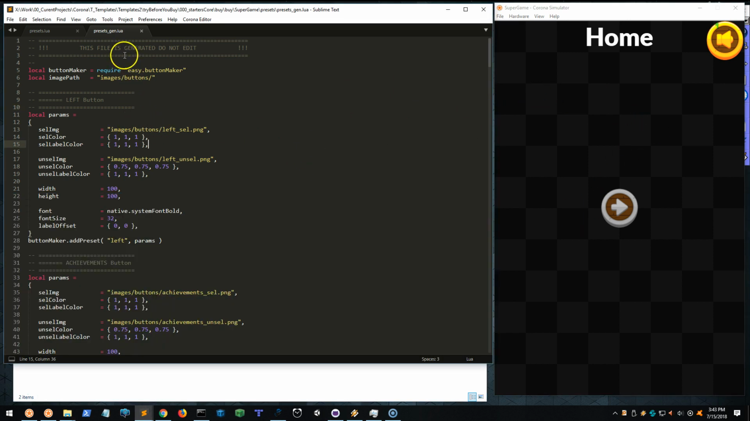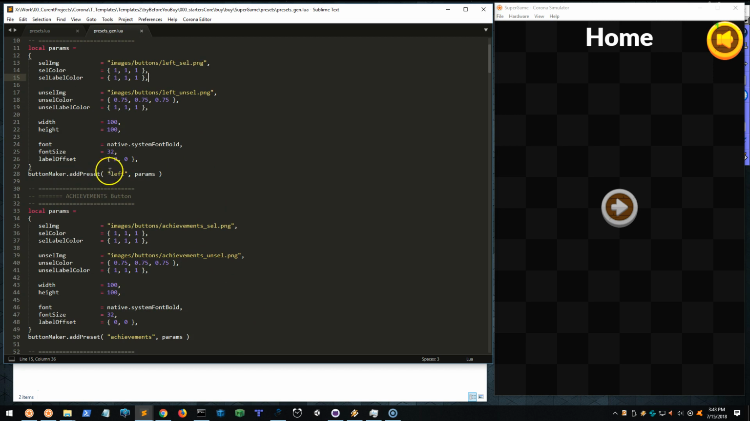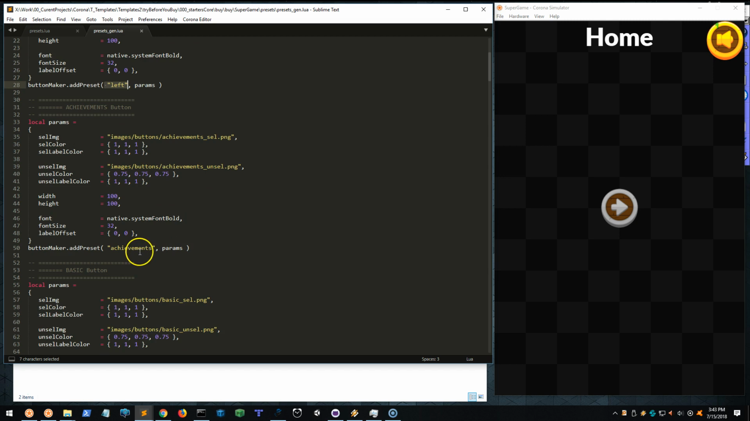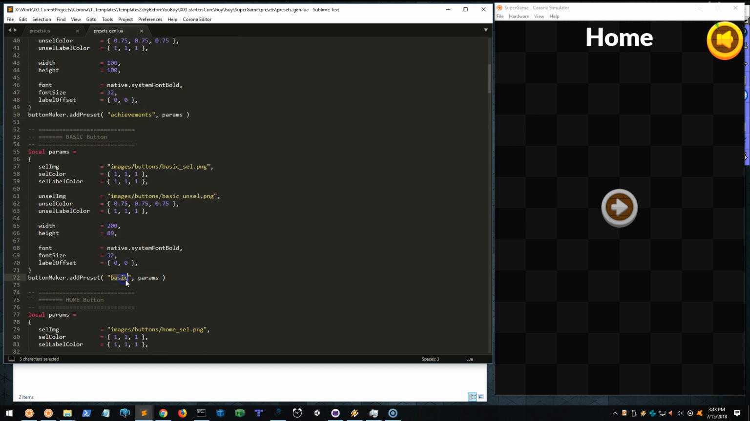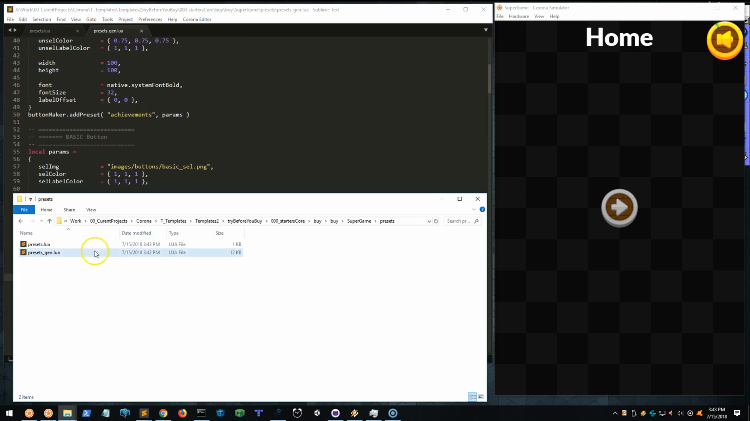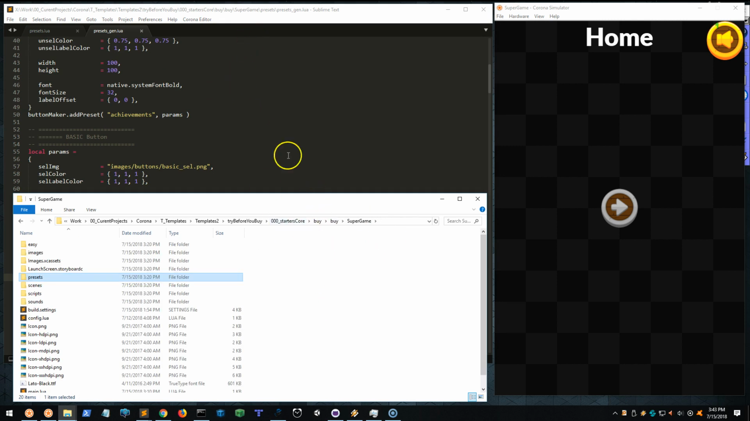And then, if it's confusing, and you're wondering what the name of that preset was, you can just come over here to presets.gen and open the file up. If we wanted to use the left button, we would use left. Achievements, basic, and so on and so forth. And just for clarity, let me show you how we use those, although the documentation does spell it out.